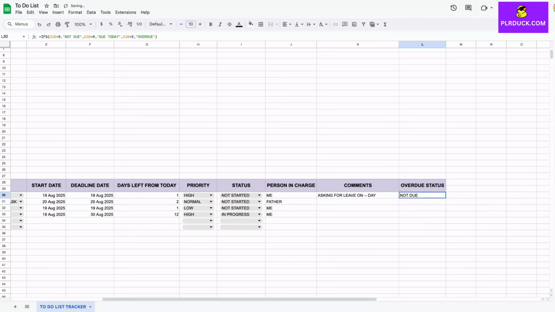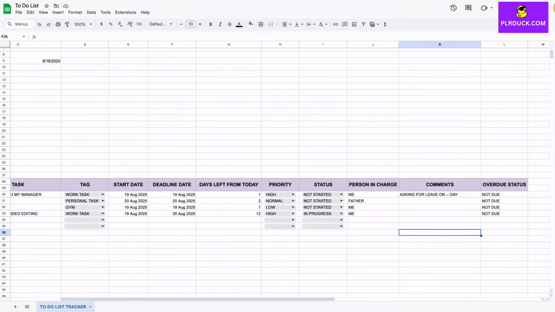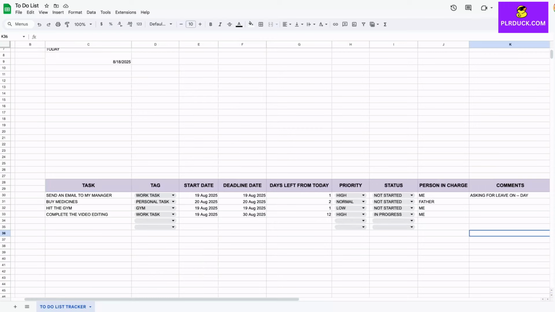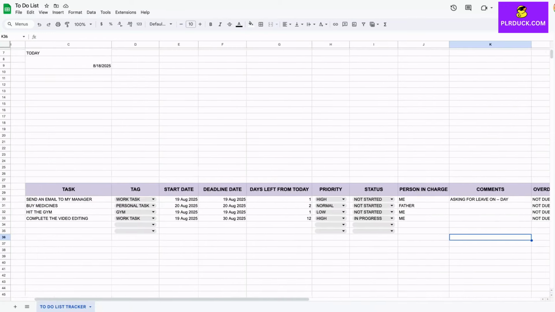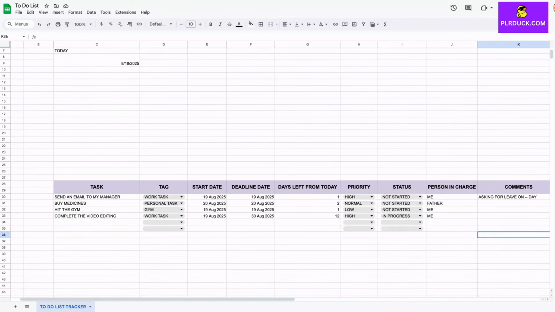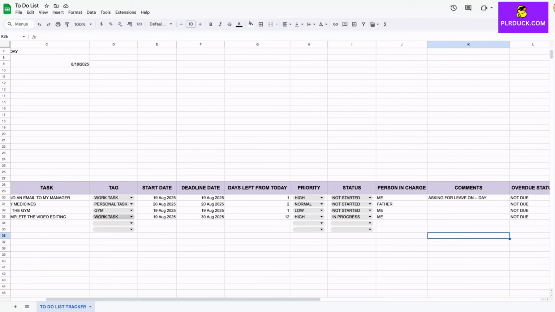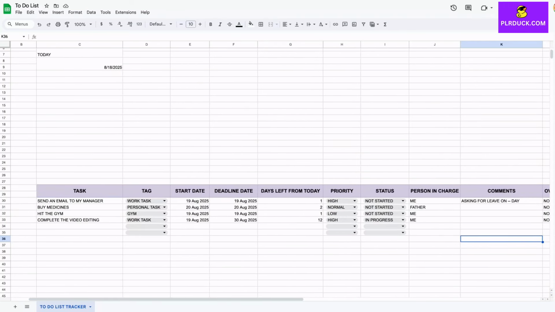So you can see I'm getting this as not due. I'll flash fill this completely. You can see all these are in not due status, since I don't have any task which has passed the deadline. That's why I'm getting all these as not due. So like this, you can create a task table and maintain all your tasks with the help of this simple table.